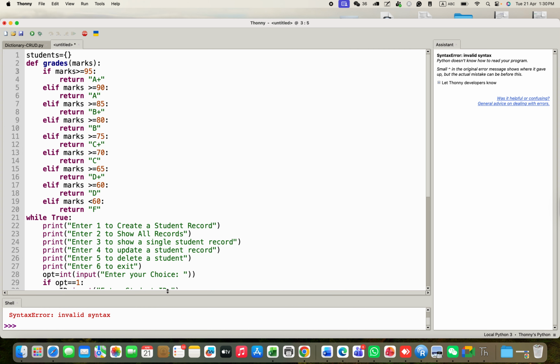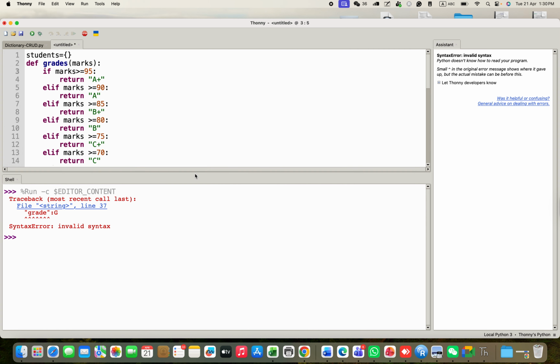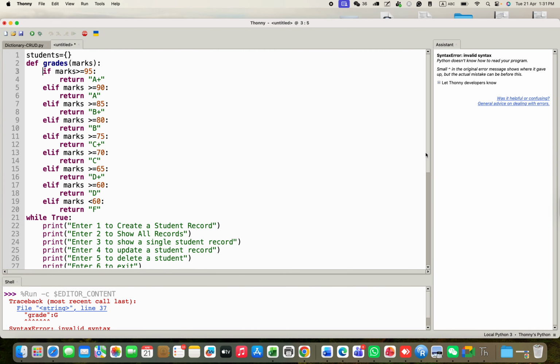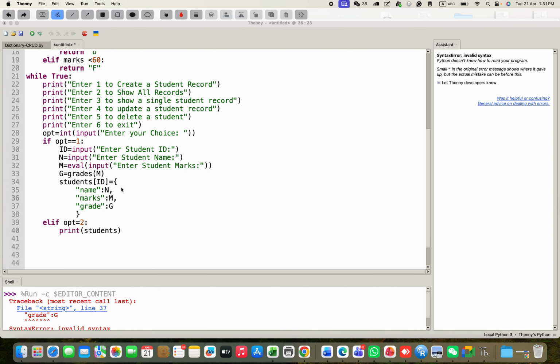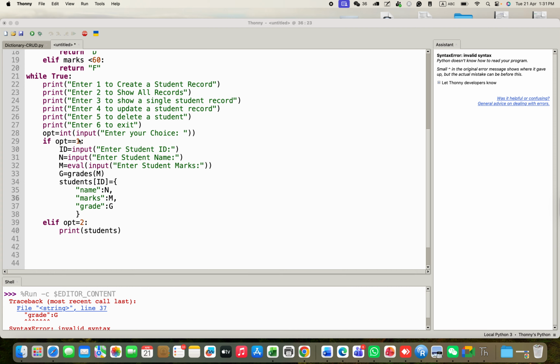There are always going to be errors, so grade is equal to G here, right? It says invalid syntax, grade G. So I missed a comma here. You see here, I missed a comma. So when you miss a comma, this comma is important, guys. You'll get an error. This comma here, I missed that and it gave me an error. Now the comma is there, so it will not give me an error.